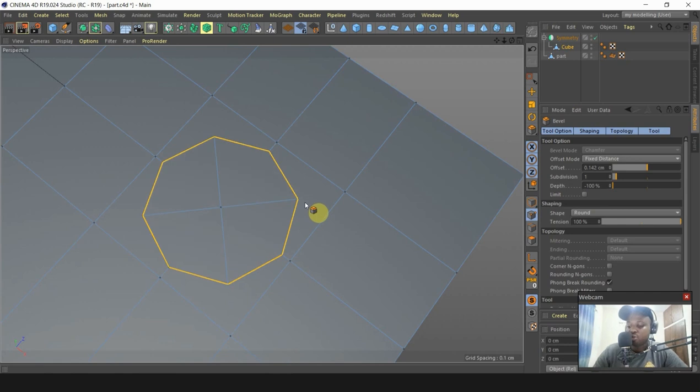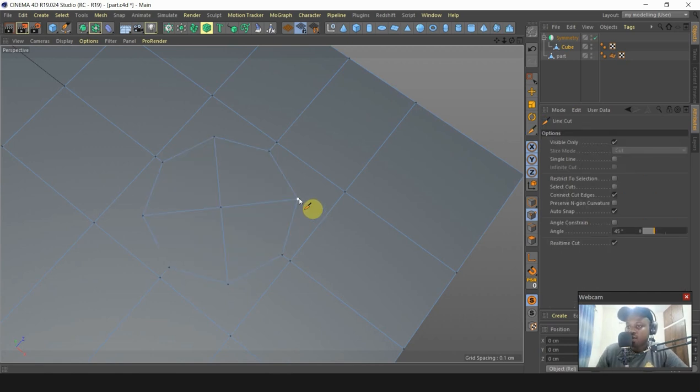So all we have to do is click on KK to open our knife tool and start to join these lines together. So it will form a quad.